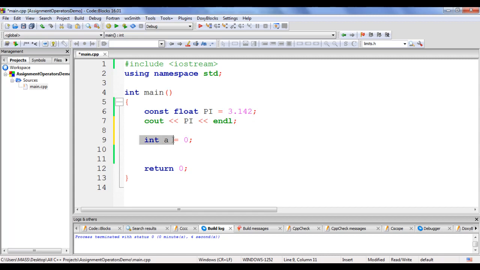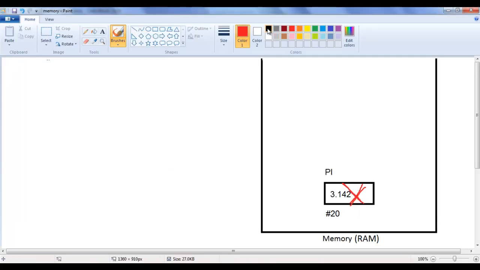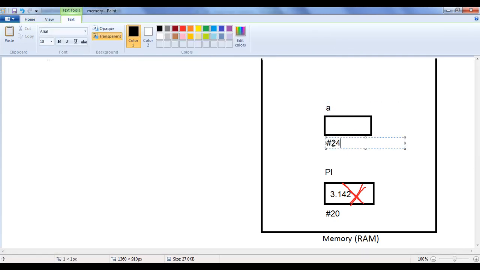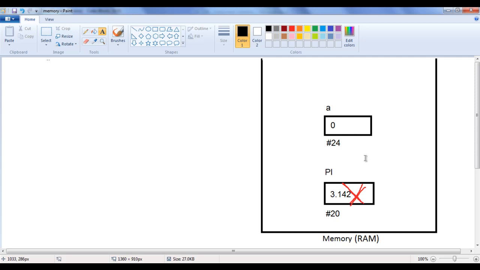What happens when this statement is executed? Of course, computer goes to its memory. It allocates 4 bytes of memory location. To that memory location, it gives the name a. Let's assume its address is #24. Inside that memory location, it puts the value 0, guys. It assigns 0 to the variable a.